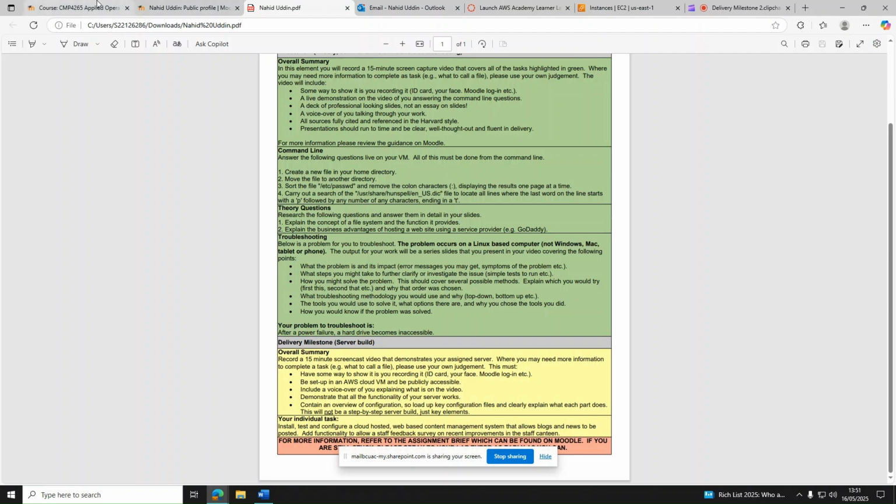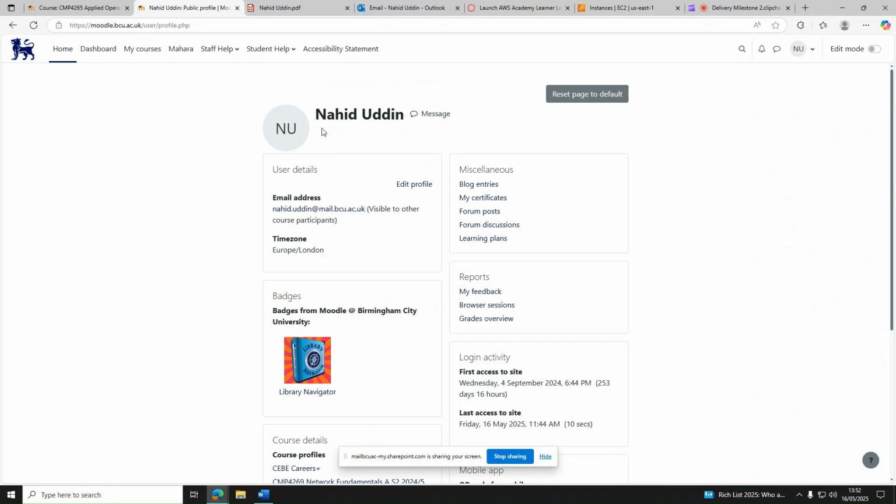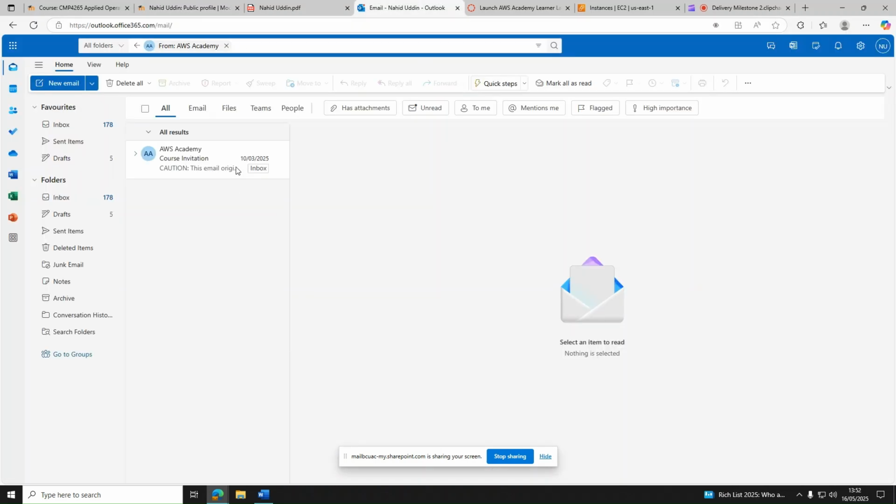Just before we get started, to confirm my identity, I have logged into Moodle. As you can see, it's my name, it's my email, and just to open up my email as well.